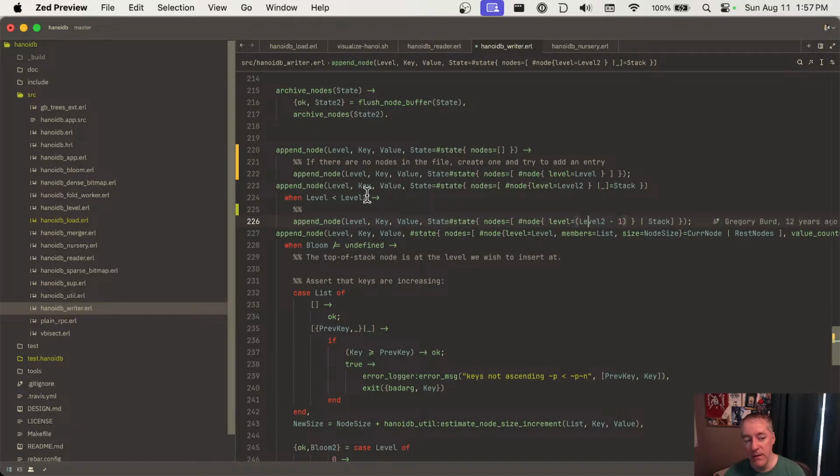And then we need to call again. And it's still not matching, so it's going to push another one on. So if your latest one is 2, and you're trying to add a key at level 0, then you're going to get a new level 1 that's empty, and a new level 0 that's empty. And then it's going to come back around and try to match these again.